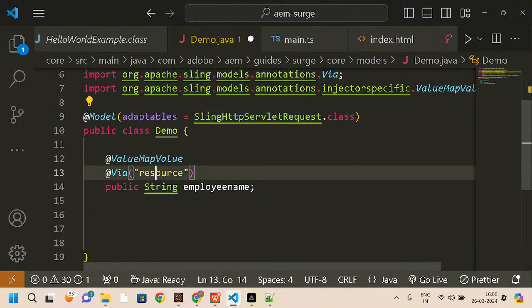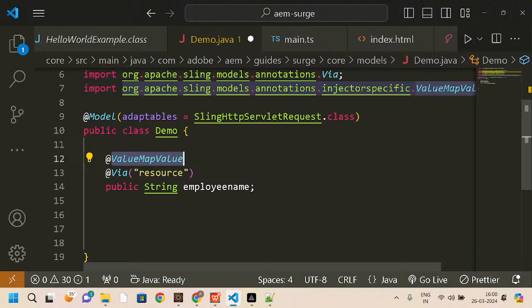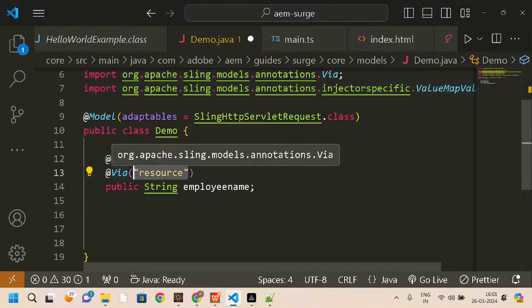What I'm saying is it's not a recommended way to use both things, the Sling HTTP servlet request and the resource.class. If you are using both, they will load as instances in memory. So only one you should inject, and after that, if you still want to use this ValueMapValue, which is part of the resource, but I haven't adapted the resource, then in this case we need to use via and make it resource.class. That means make it the resource.